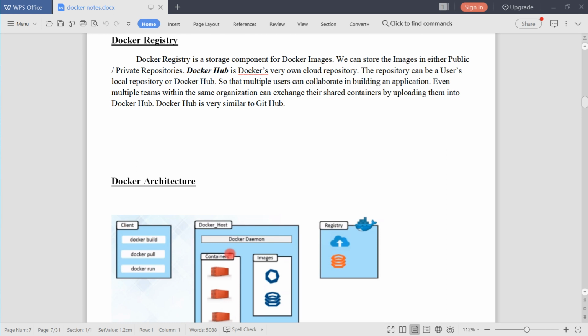Docker registries store images. These are public or private stores from which you upload or download images. This can be done on Docker Hub, which is Docker's version of GitHub. Docker registries are the distribution component of Docker. Next we will see Docker architecture.